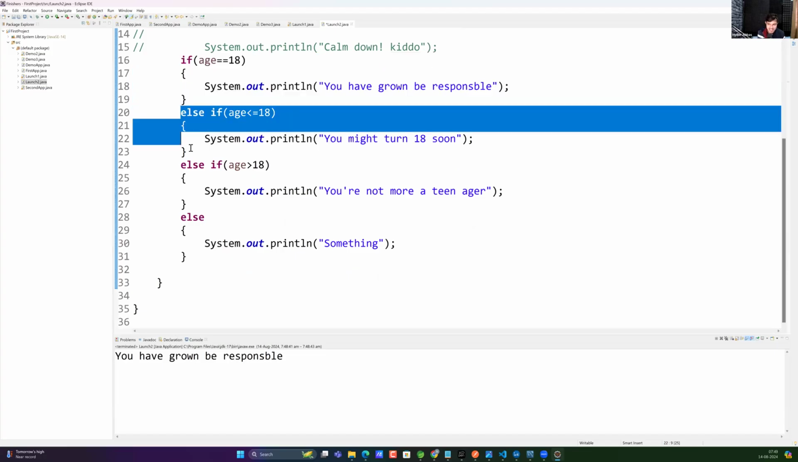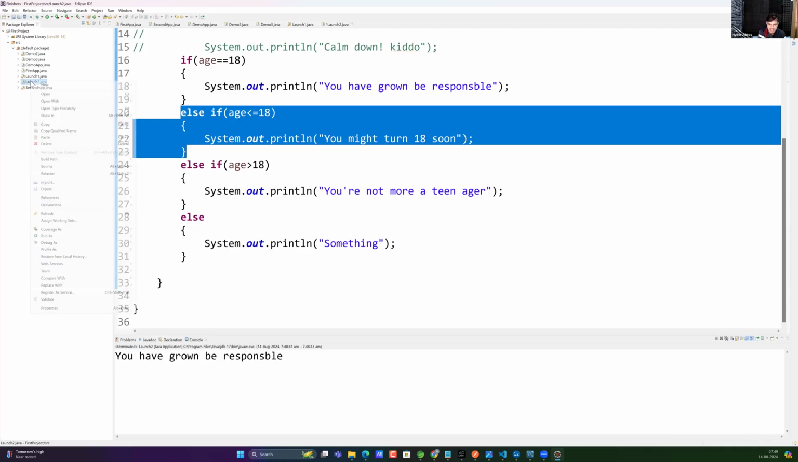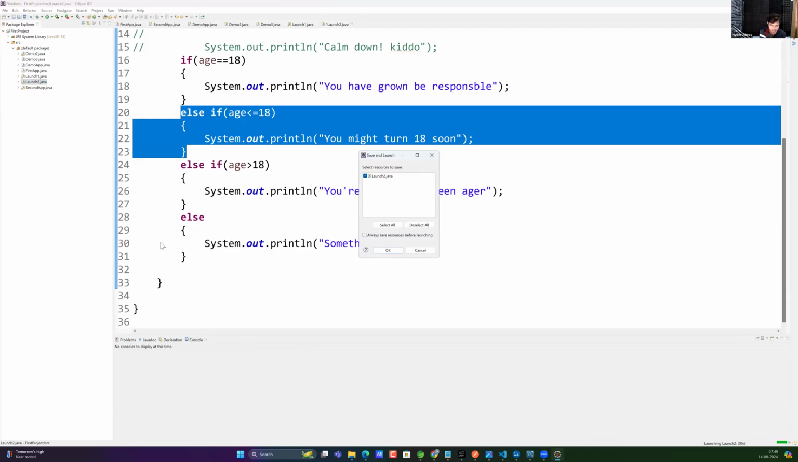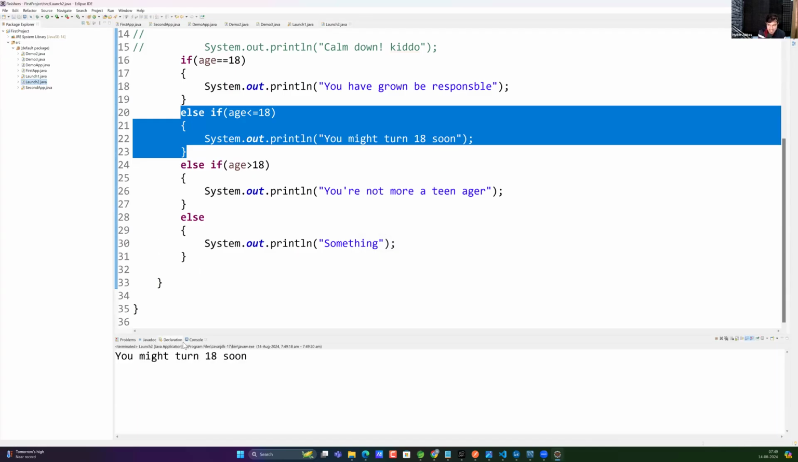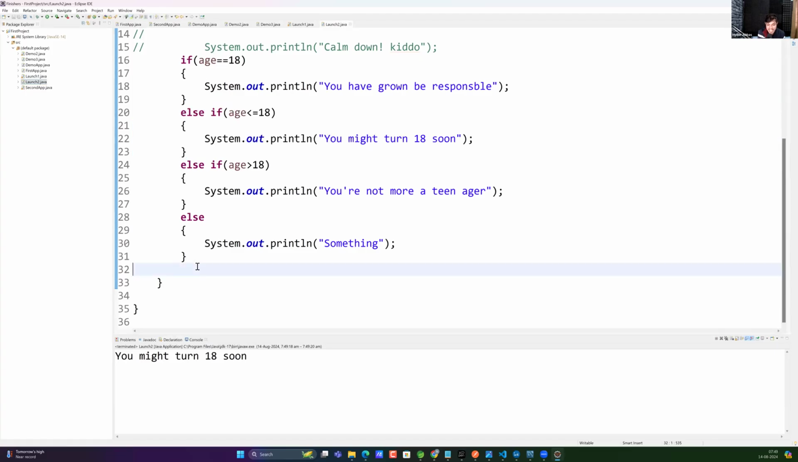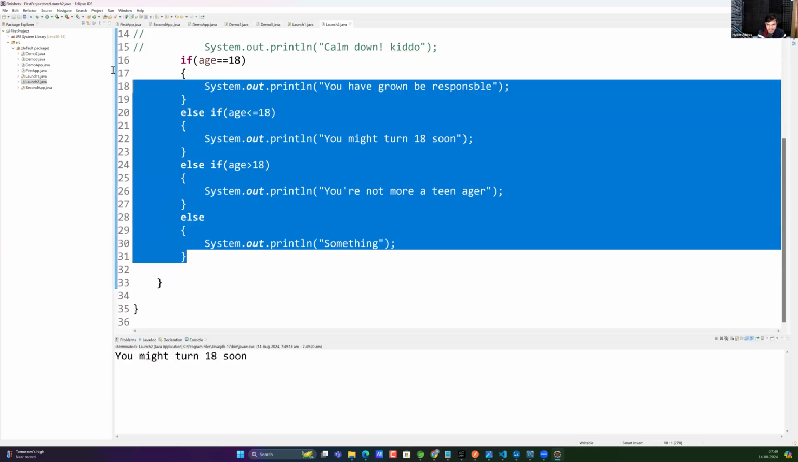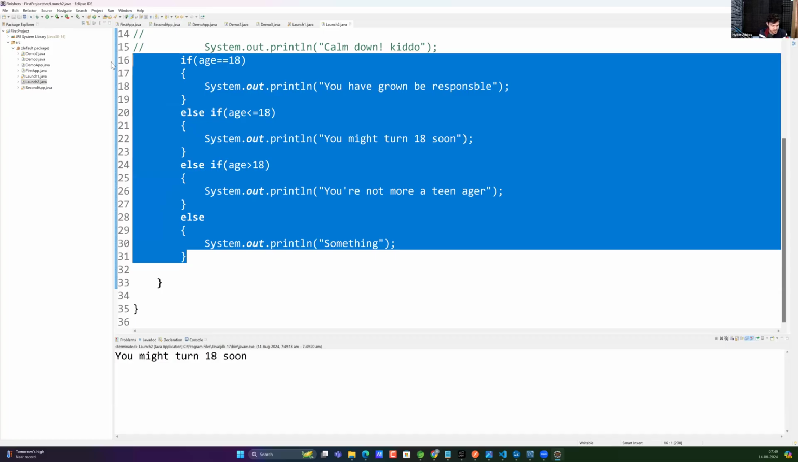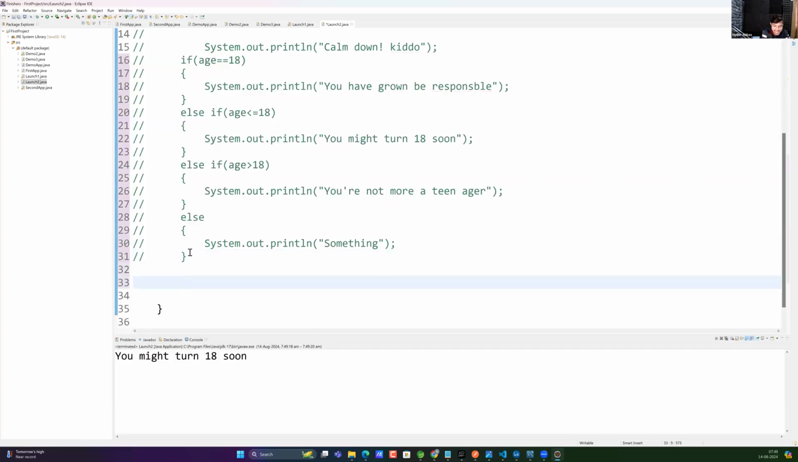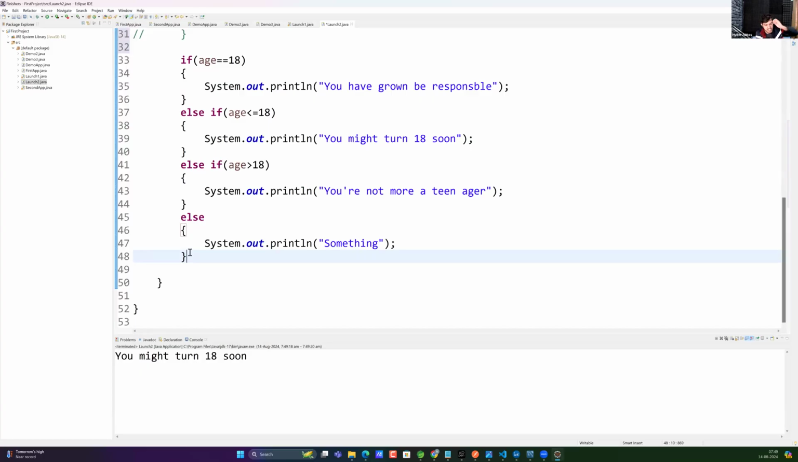"You might turn 18 soon." Let me just go back here. I will just say here, run as. See, you might turn 18 soon. Are you understanding the if-else ladder, how it will execute, dear friends? Everyone? Let me write if-else. There is no restriction on this ladder: 10, 15, you can write 10,000 times, no problem.